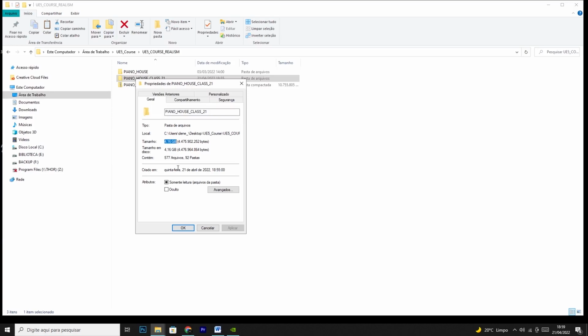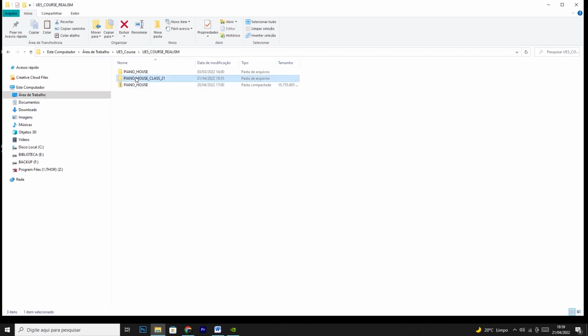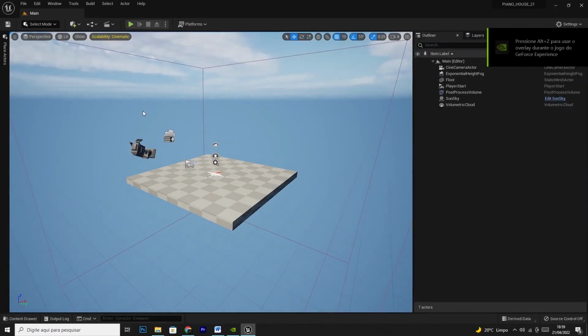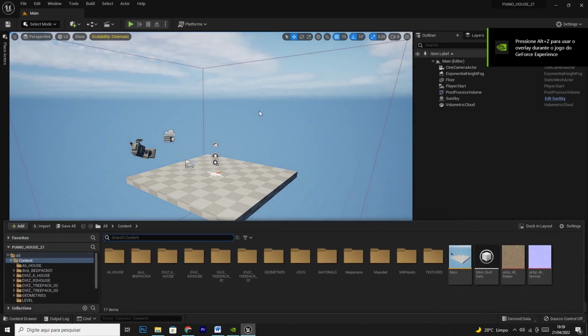4 gigabytes, okay? So we have 4 times less, you see? So let's open it, Piano House. In this process of migrating the level, it came to this new file only the things that were associated to the level that we created, okay? Everything that wasn't associated, that wasn't being used, didn't come, okay?